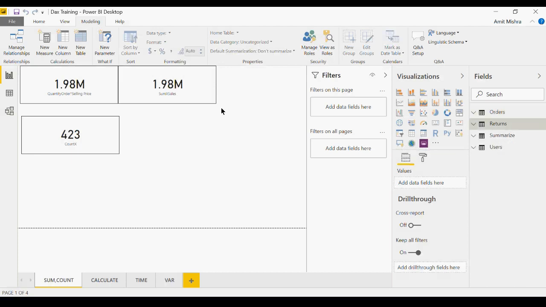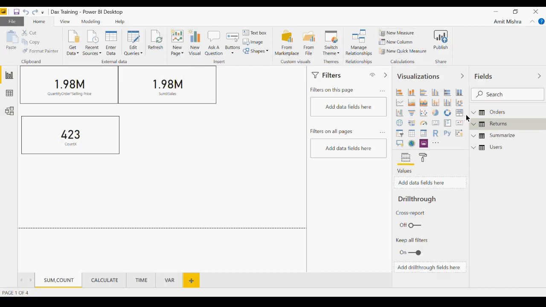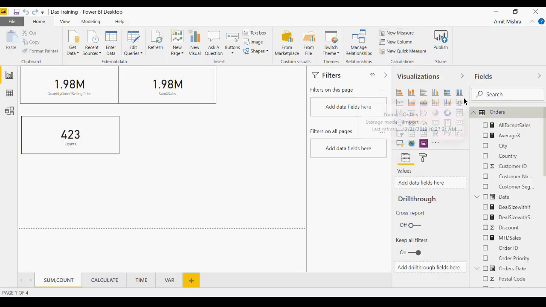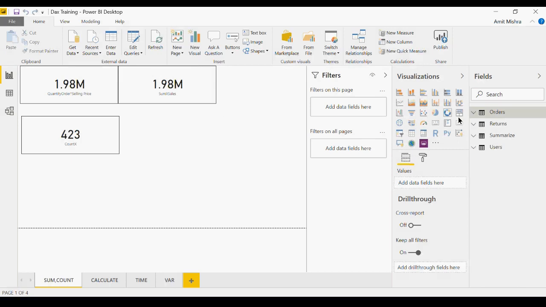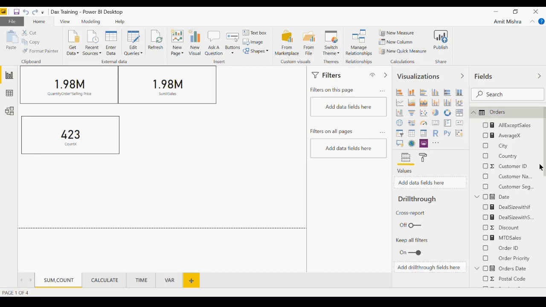Now coming back to how to write the different measures. As I said, we can go ahead and click on new measure and start writing the measures. For convenience, I have already written the measures, and I will take you through all of them and explain why we write them and what functions we go through. So let us start with the first function, which is the sum function.